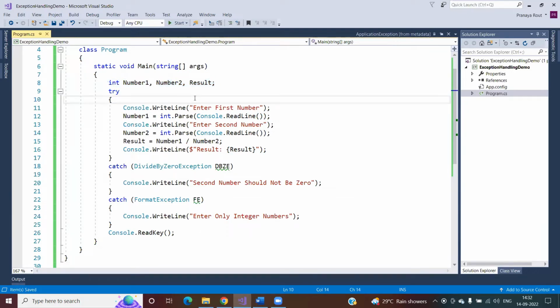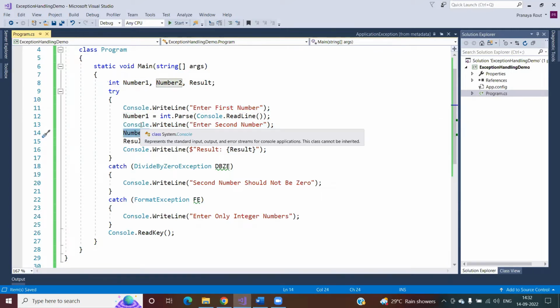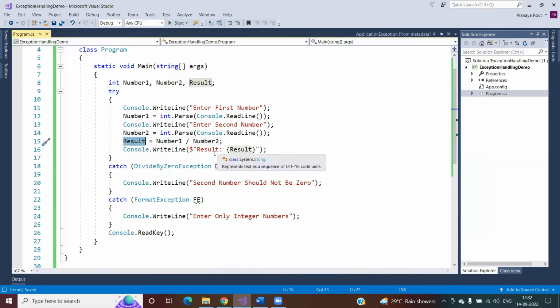My intention is to take two numbers from the user, number one and number two. I'm storing the first number in the number one variable and the second in the number two variable, and I'm expecting, while running the application, that the user should enter only numeric values, right? Then I'm doing the division operation. After performing the division operation, I'm storing the result in the result variable, and then simply printing the value stored in the result variable.